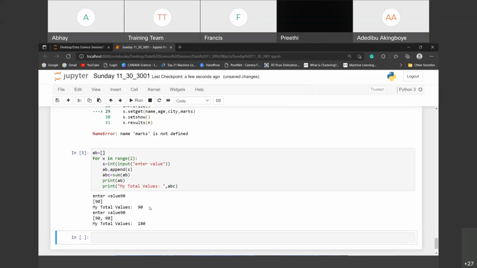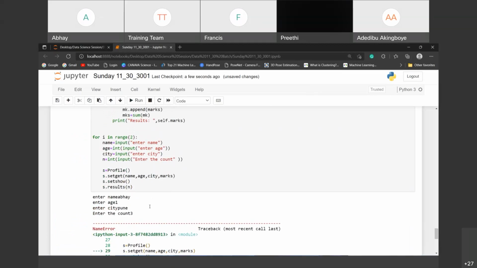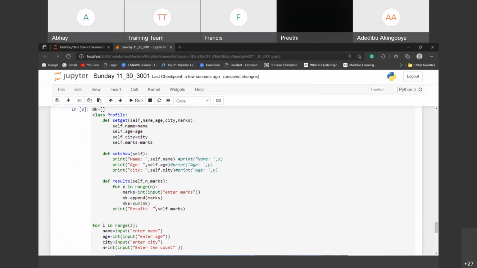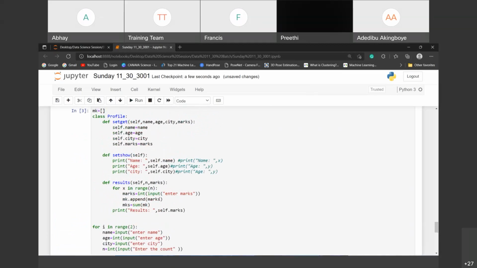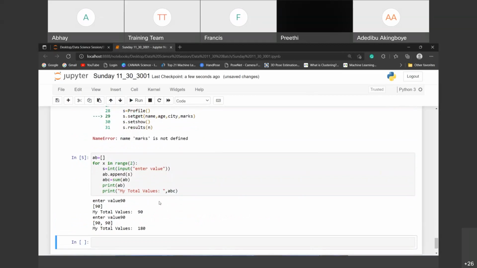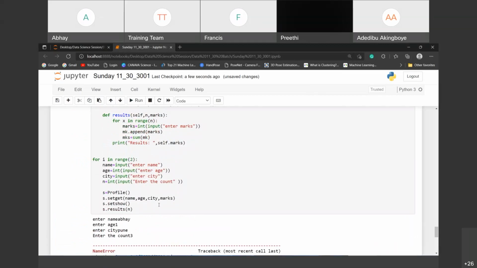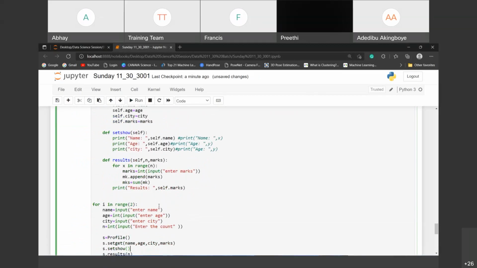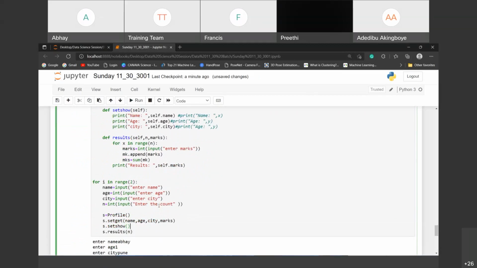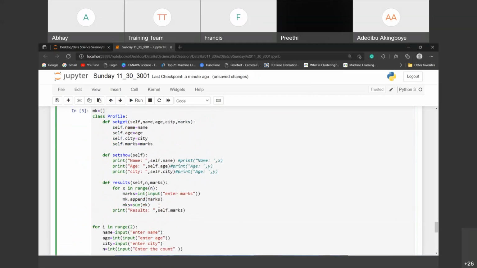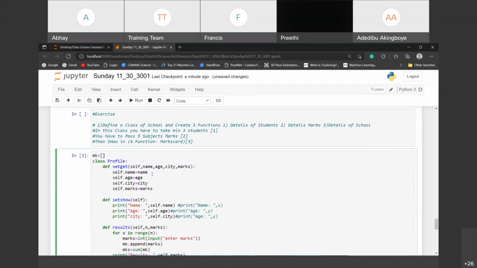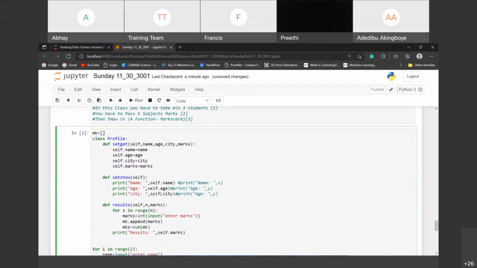When I add up the values, why do we have to store them in a list? We have to store it into variables, that is what we are doing. This one also works, but why is this not working? Marks is correct here. Self is correct.